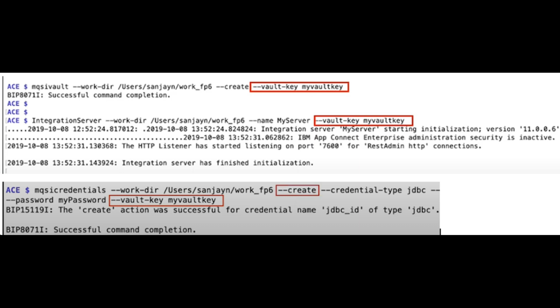Another main difference between IIB and ACE is the use of ACE Vault. Using ACE Vault in ACE Fix Pack 6, you can store credentials in encrypted form. These encrypted credentials are used by a flow running in an integration server to access a database using JDBC, for example. Access the database using a Java compute node and a JDBC provider policy. The credential is referenced in the JDBC provider policy.